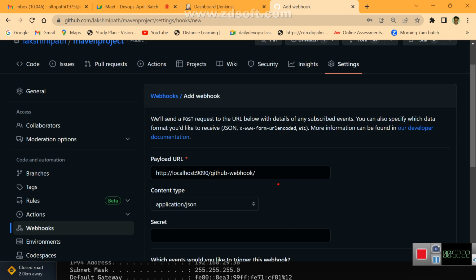Poll SCM means who is talking to whom? Jenkins is talking to Git. GitHub webhook means what? GitHub is talking to Jenkins. Which is the better functionality? Webhook is the powerful concept.